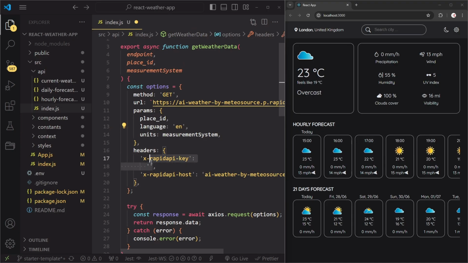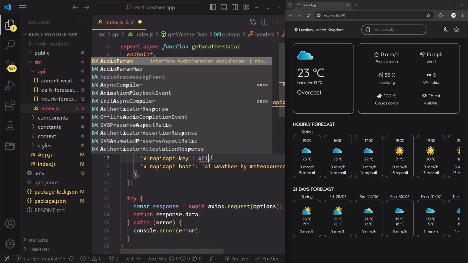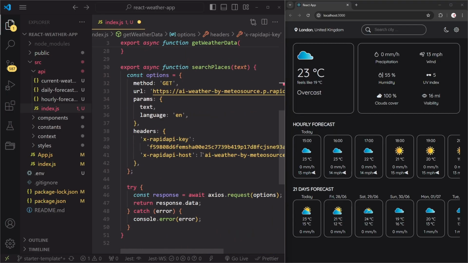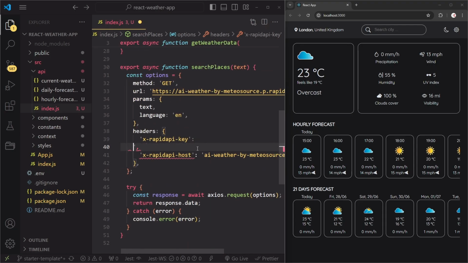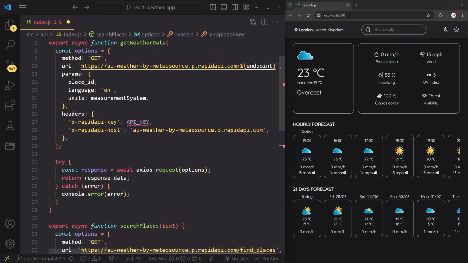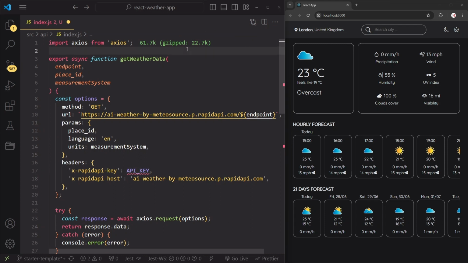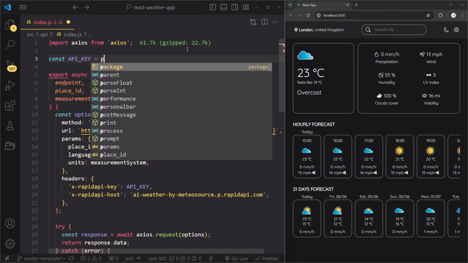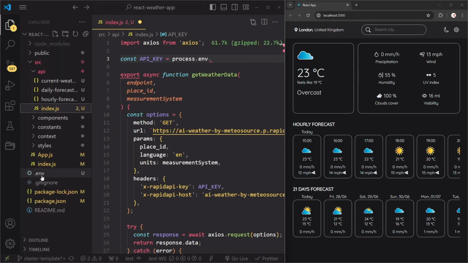Let's go and use that. So here, instead of the API key, I'm going to use API key here. This is just a variable I'm going to create in a minute. Same thing here, API key, and then I'm going to go to the top and define this constant. I'm going to say const API key equals our env file, process.env, and then our variable name. So let's copy that, paste it in there and hit save.